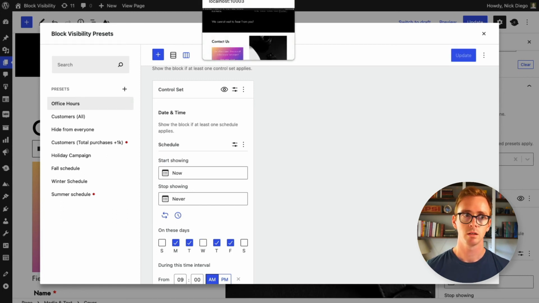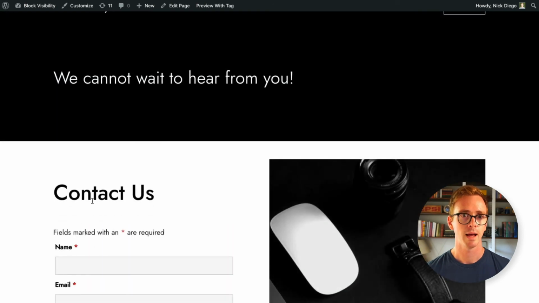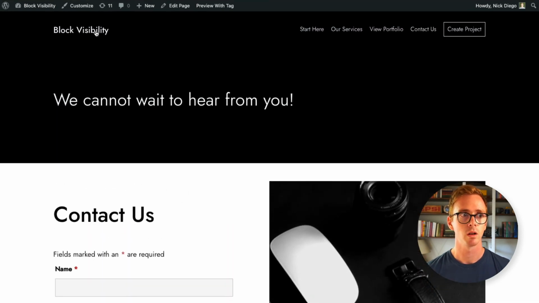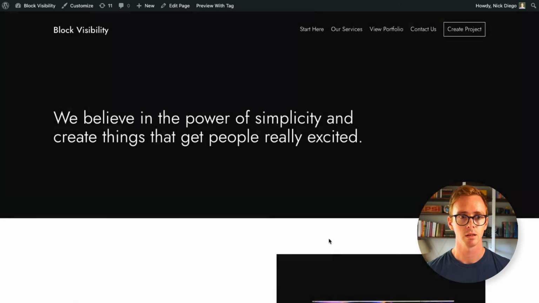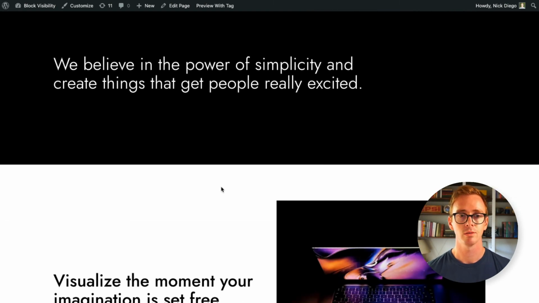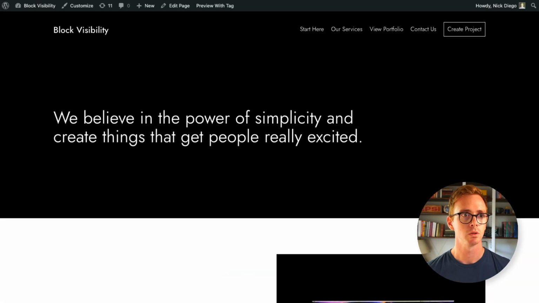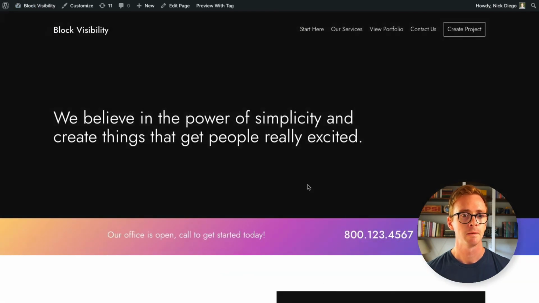Now note that we didn't touch the block at all. We just changed the preset. So now when we come over here to contact us and we refresh, that banner goes away. And if we go to the home page, it should also go away because according to the preset, we should not show this on Wednesday. And sure enough, it's gone. So, let's just, for the sake of doing it, let's turn it back on and we'll do a little refresh. And there we go. So the beauty of presets is you're editing all the visibility settings in one place.